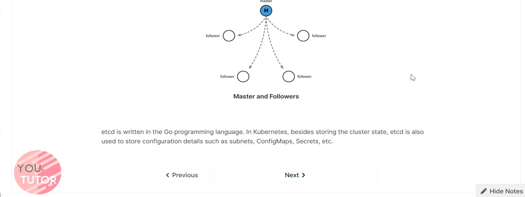In Kubernetes, besides storing the cluster state, etcd is also used to store configuration details such as subnets, ConfigMaps, secrets, etc.